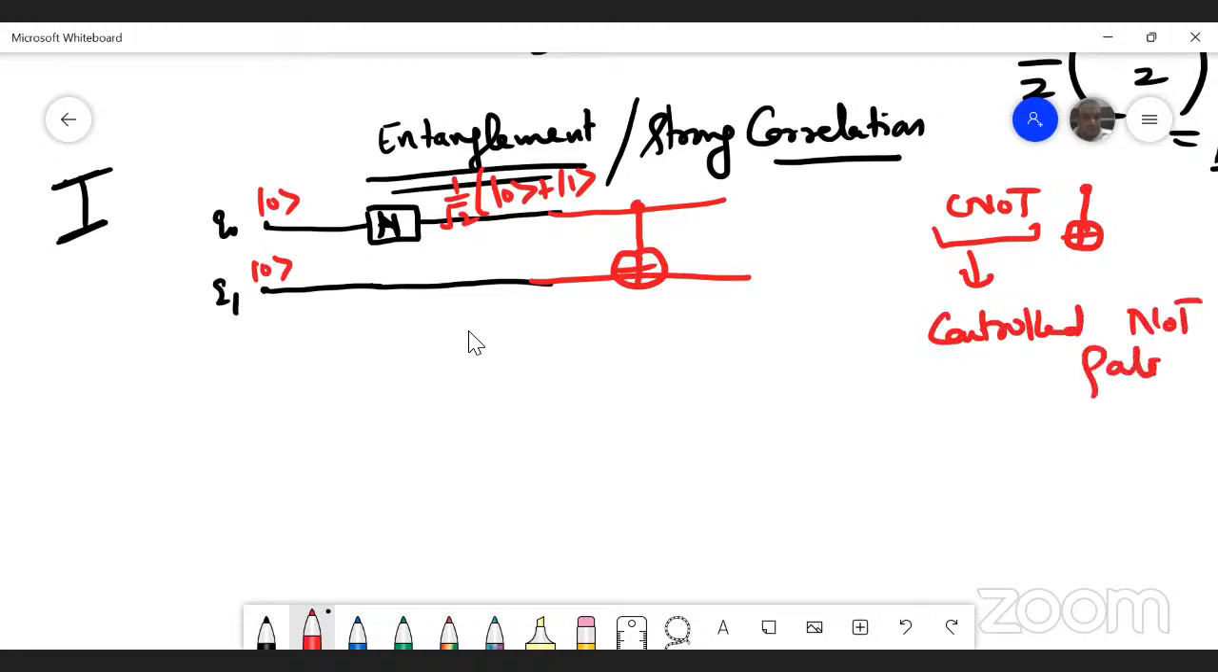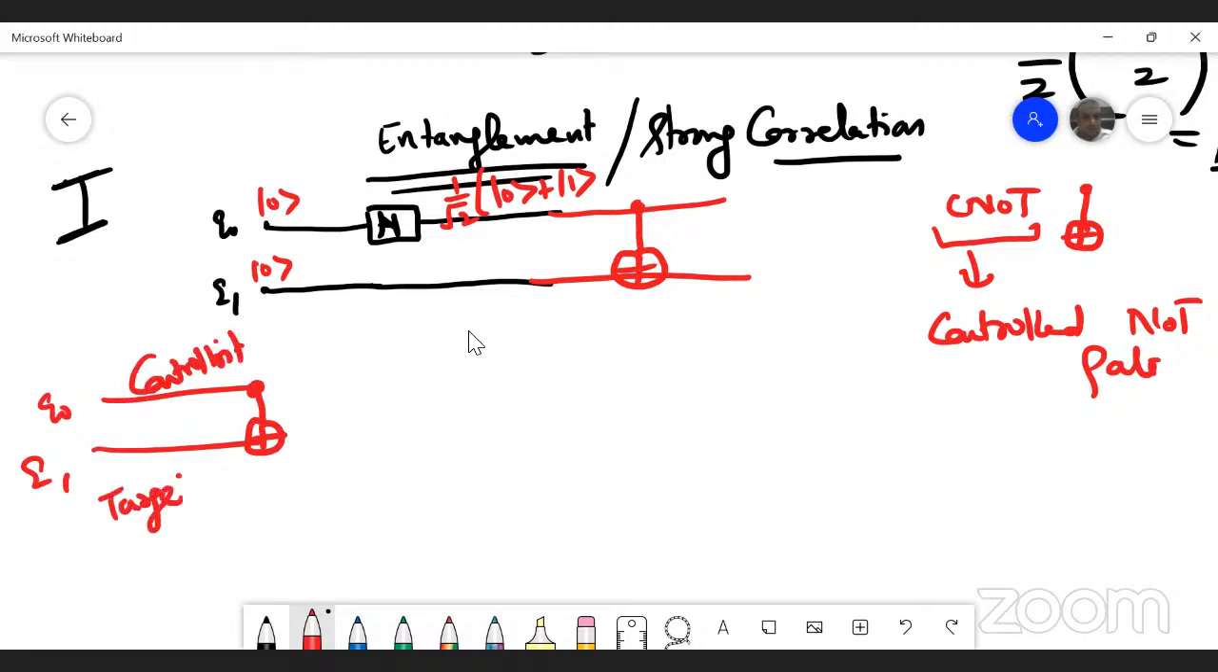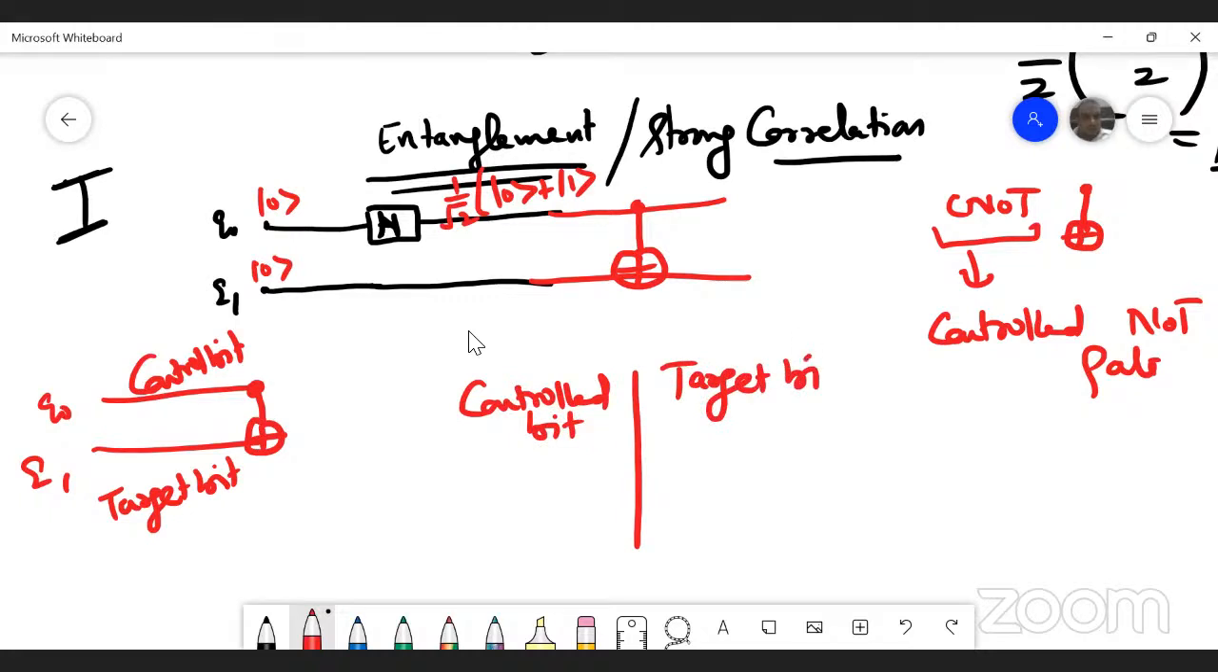So we have 2 qubits, in this particular case Q0 and Q1, and we are considering one as the control bit and the other as the target bit. So this is our control bit, and this is our target bit. If I write down initially the input, control bit, target bit, we will come back to this circuit again.